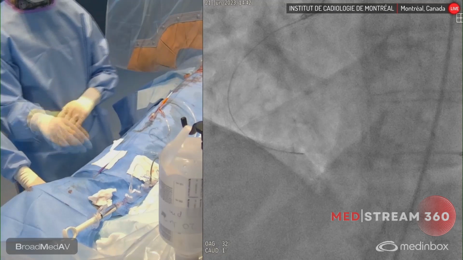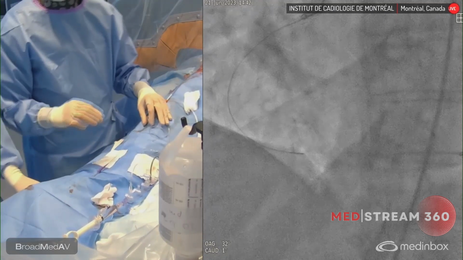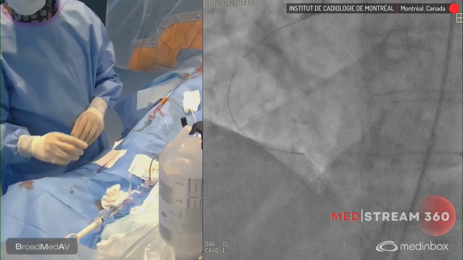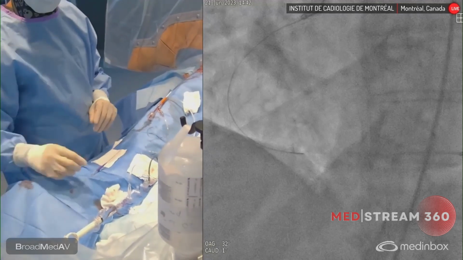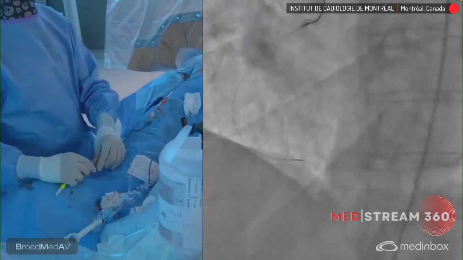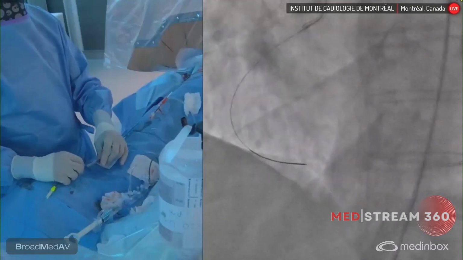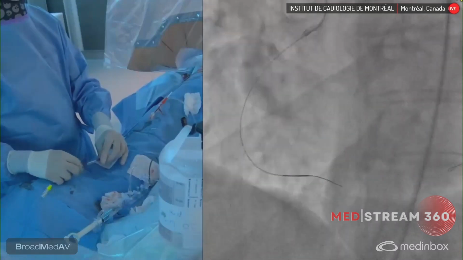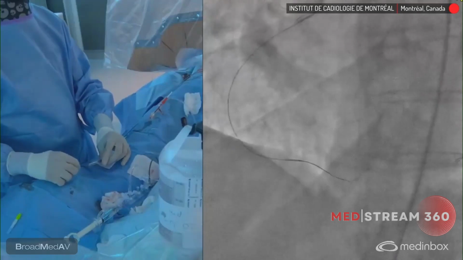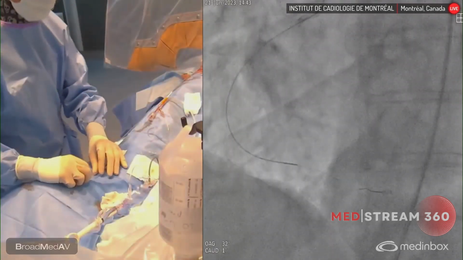We strongly suggest you put in a workhorse wire in the LAD while you perform these tests and the CTO PCI of the RCA in order to keep it safe for the left system. So our plan at this point is to perform imaging, to have an idea if we crossed everything, intraplaque, extraplaque, and also to understand if we need to do any kind of plaque modification, depending on the calcium findings.